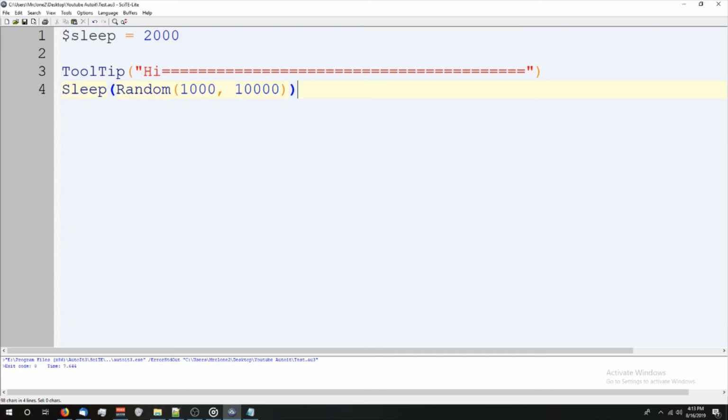Well, that's the sleep function. Some interesting functionality. Again, it's used to pause your program and maybe give you some time between actions.